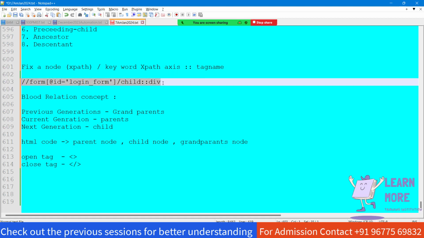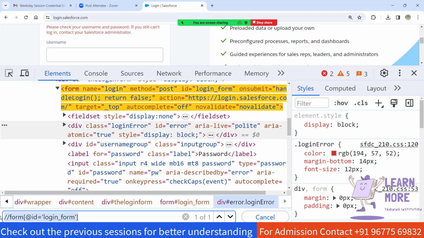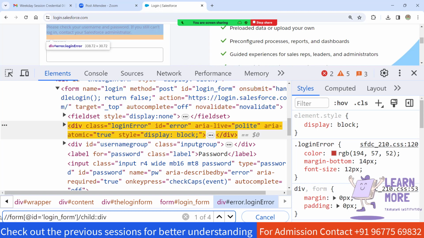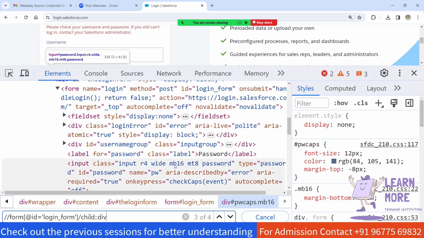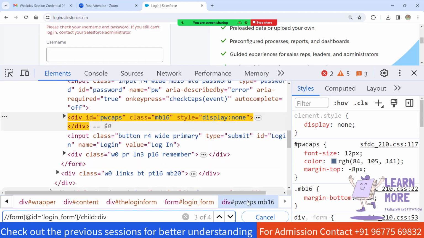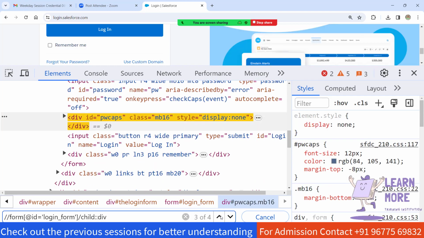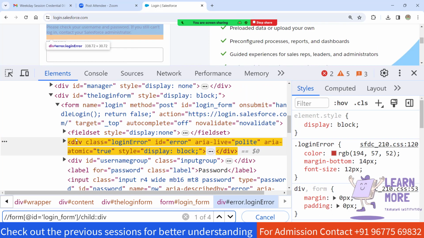Now let me copy the syntax, and I'm going to paste it in the DOM. If I place it in the DOM, you can see I'm getting multiple results. Why am I getting multiple results? Because this particular parent has four div children. This is the first div child, and if I click on this, it is highlighting the second div. If I traverse to the next, it will highlight the third div, and then the fourth div, which means we are having multiple divs.